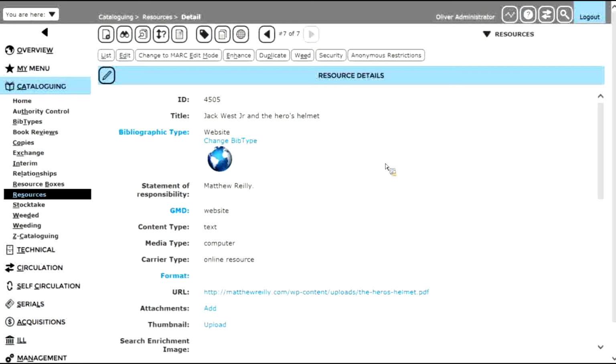Now, for this demonstration, I've just been showing you, first of all, that when you're manually adding digital resources, you can choose the Bibtype and GMD. However, if you obtain your digital resources from SCIS, the Bibtype and GMD values are assigned automatically.